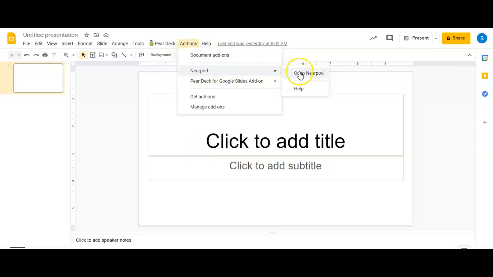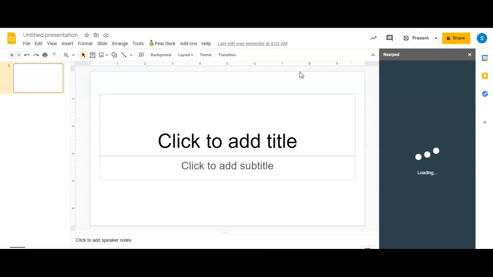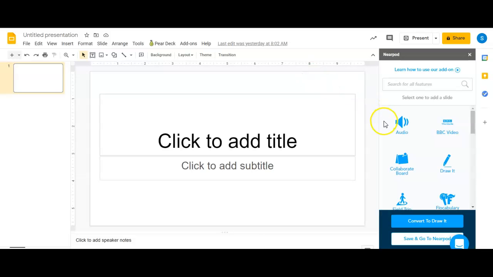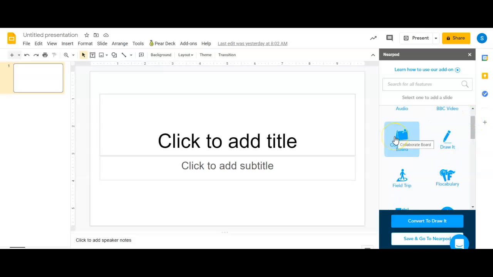So this is similar to Pear Deck in the sense that you just open up the add-on. But unlike Pear Deck, there's a lot more functionality and a lot more question and engagement options. We have audio, we have video. The really important thing with video is that it is compatible with Schoology. So if you are presenting in a Big Blue Button conference, the audio will go through. Unlike in Pear Deck, where if you play a video, your students can't hear, any audio and video in Nearpod will play through Schoology. There's a Collaborate board that is very similar to Padlet.